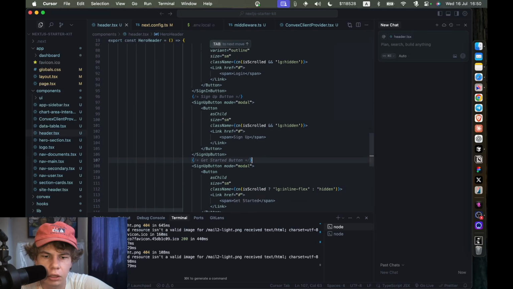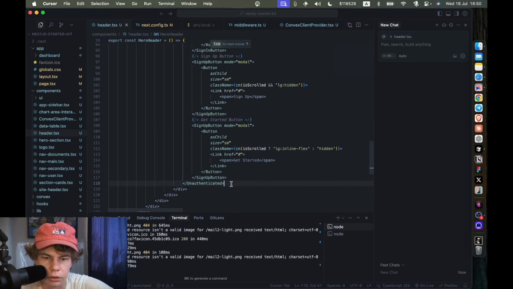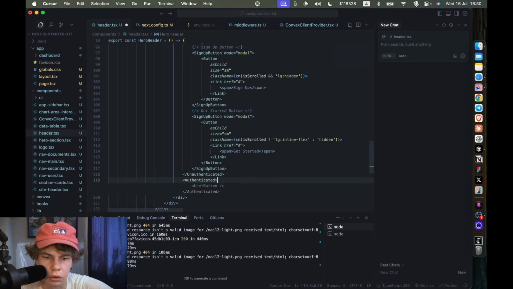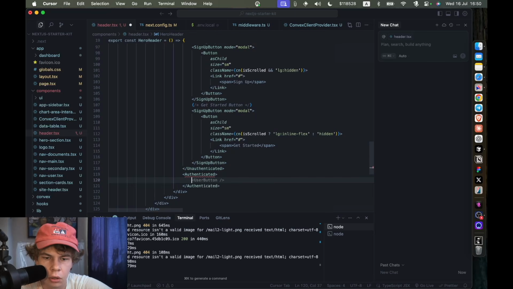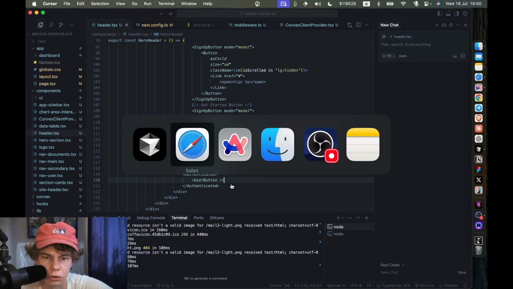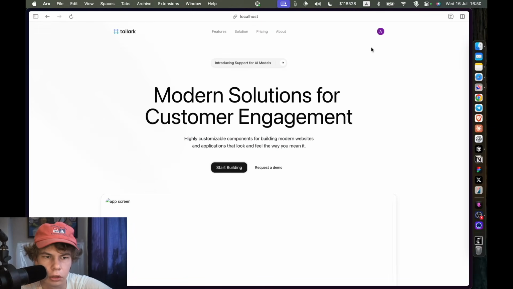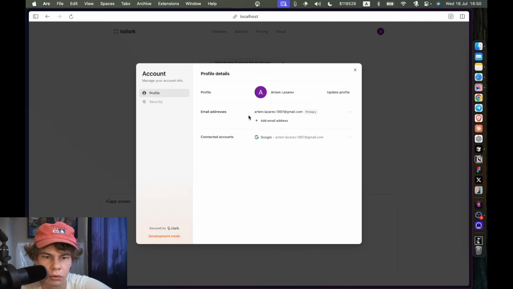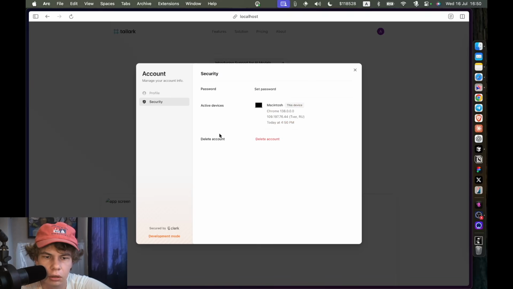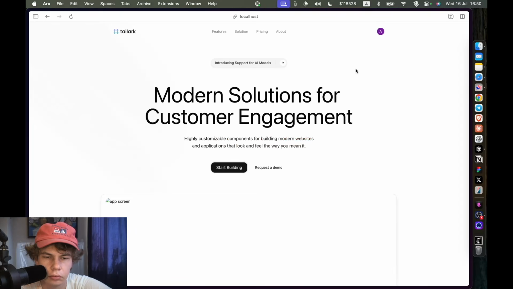Now we want to add authenticated buttons, the ones that a user will see when they're authenticated. So we're going to show a user button for now, and let's just save it and see how it looks. Here, we have the user button that you can already press and start managing your account. For example, add a new email address, you'll see how you logged in, and here you can delete your account.